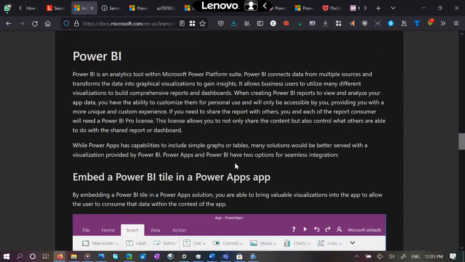And finally, Power BI. Power BI is an analytics tool within the Microsoft Power Platform suite. Power BI connects data from multiple sources and transforms the data into graphical visualizations to gain insights. It allows business users to utilize many different visualizations to build comprehensive reports and dashboards. When creating Power BI reports to view and analyze your app data, you have the ability to customize them for personal use, and they will only be accessible by you, providing a more unique and custom experience.